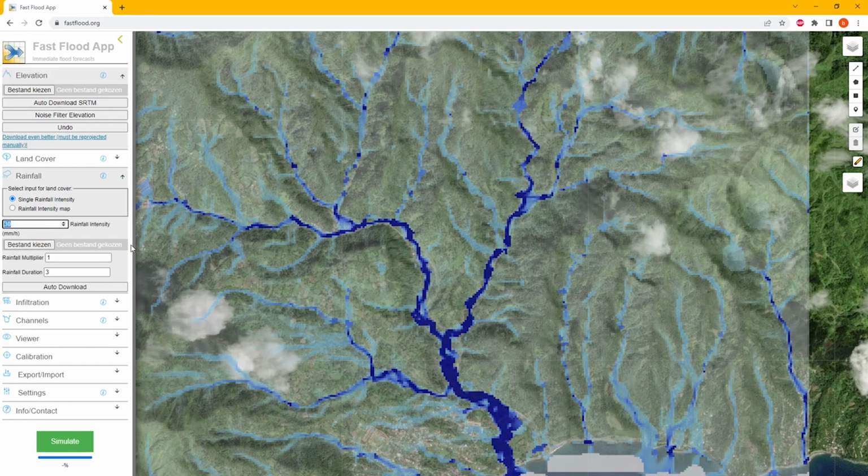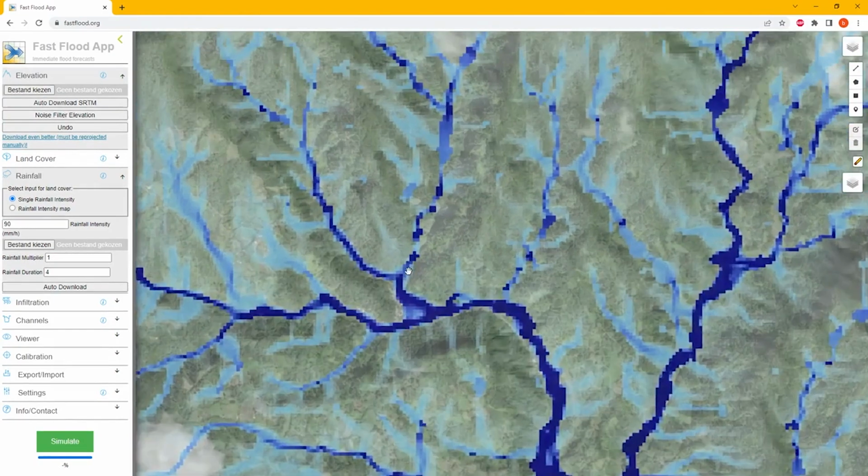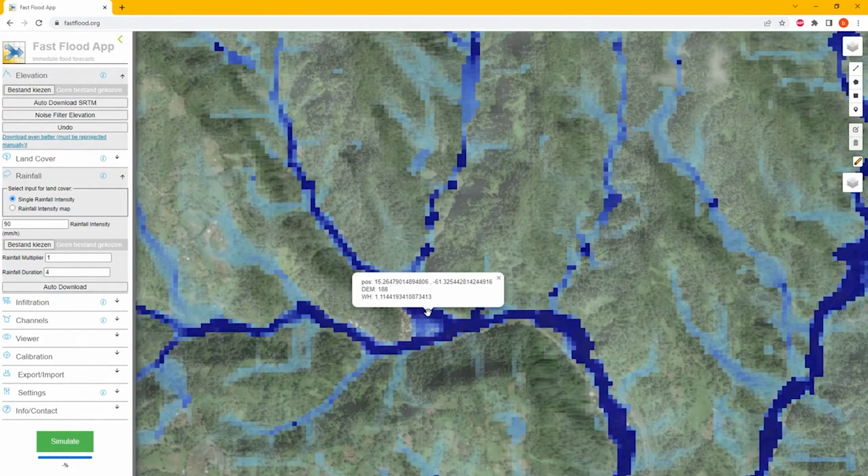So I'm going to change the rainfall intensity to something that's more typical for a tropical hurricane. In this case, maybe tropical cyclone Maria that went over in 2017. So let me take an intensity of 90 millimeters an hour with a duration of 4 hours. So I'm going to press Simulate again, and there are results. Now, if I'm interested in seeing the actual flow heights, I can use the Shift button to see the water height at various locations, as well as the elevation model.